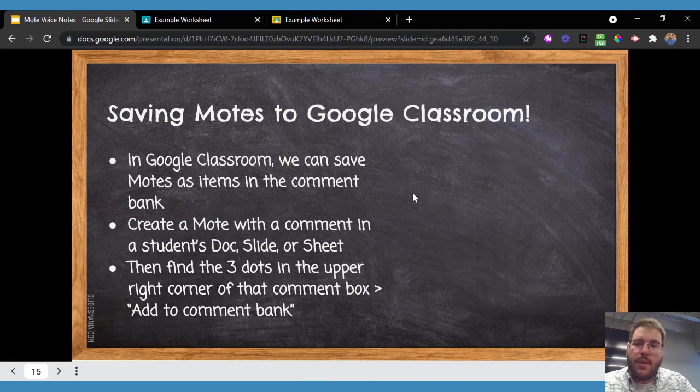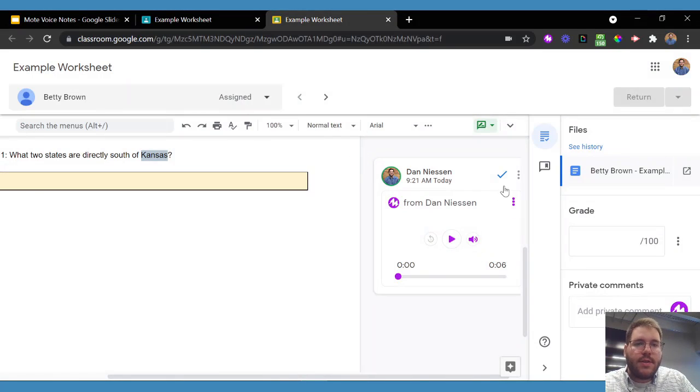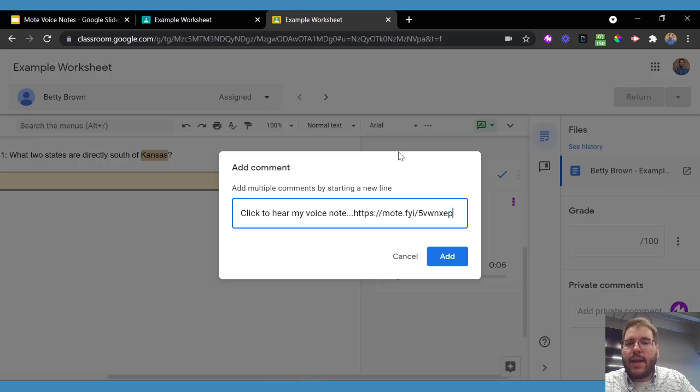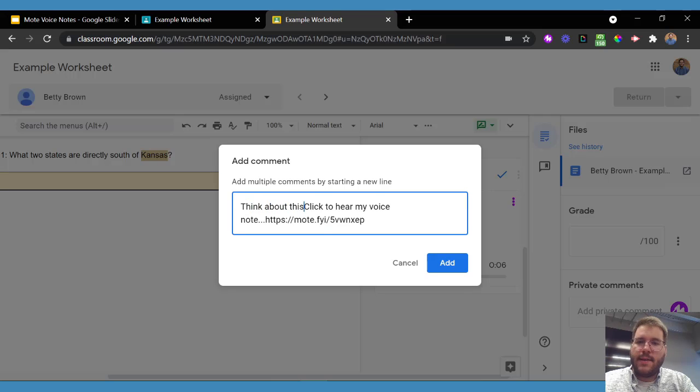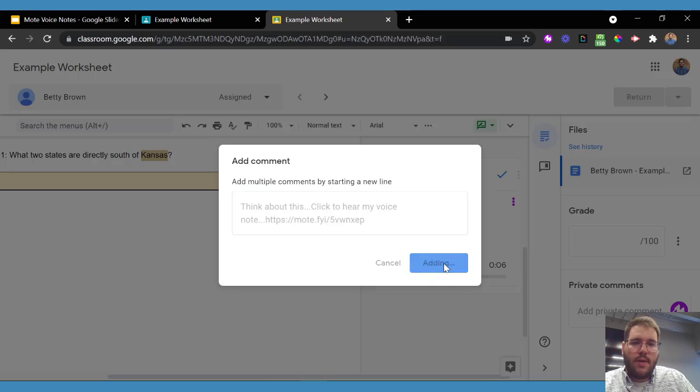So we go to the 3 dots in the upper right corner of that comment and then click on the option that says Add to Comment Bank. And I can type in maybe something that will give me a better idea of what the comment is, because by default, all it'll say is click here to hear my voice. I could add some extra information to let me know what voice note I'm actually using here. Maybe I'll call this one think about this. Okay. And we'll click add.